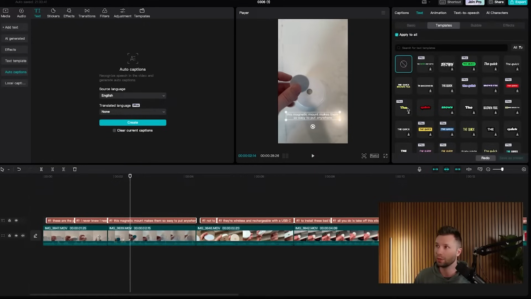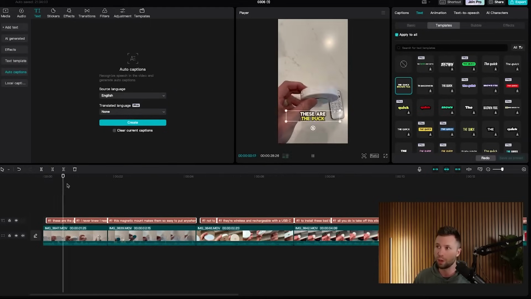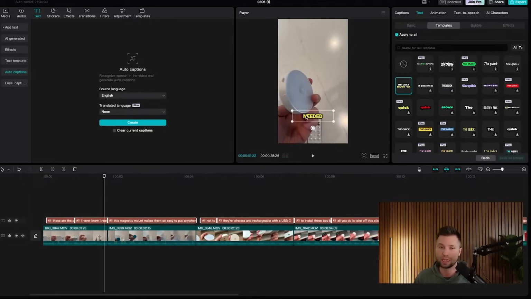And the one that I prefer to use, there's lots of pro ones, but one of the free ones that I like to use is this one right here. And then I click on that, and then you can see this just adds this pop effect that goes through and highlights the words that you are currently using and kind of gets the user's attention. You can go through and move this around wherever you need.